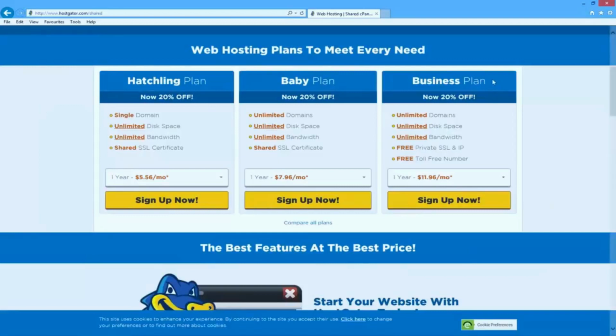To be honest with you, the business plan comes with a whole load of added extras you probably won't require at this time, so that really just leaves it between the hatchling plan and the baby plan. The difference between these two is that the hatchling plan allows you one single domain, which is one website, and the baby plan allows you to have unlimited domains, which is literally as many websites as you'd like. If you're only going to have one website, I recommend going for the hatchling plan because it's a little cheaper. But if you're going to have more than one website, go for the baby plan and you can have as many as you like.